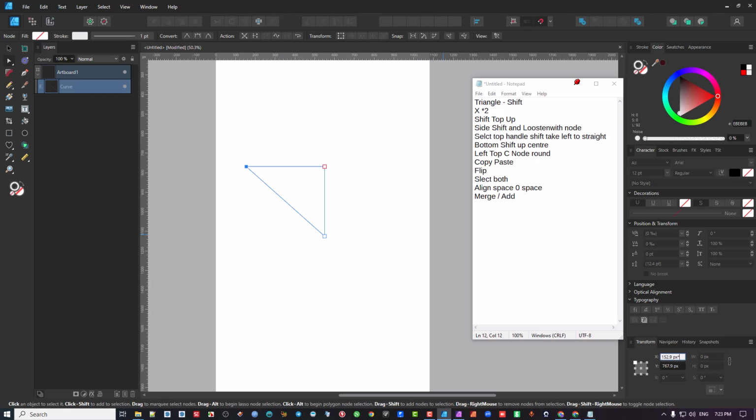multiplied, which is shift and 8 on a keyboard here, multiplied by 2. And I'm going to press enter. Look what happens with this node here. It's going to move across by half of that. So what I want you to do, I'm going to go Control Z.